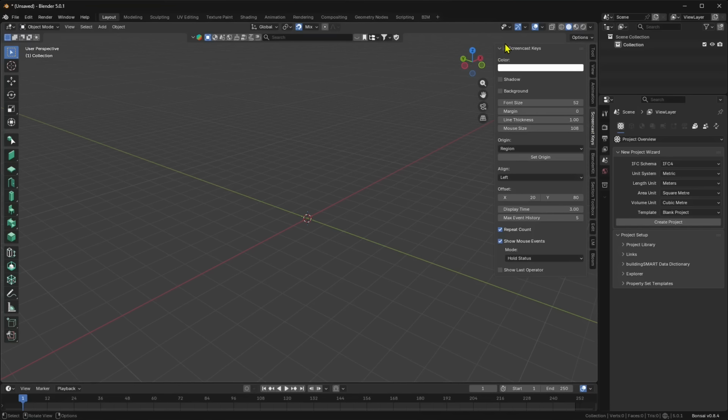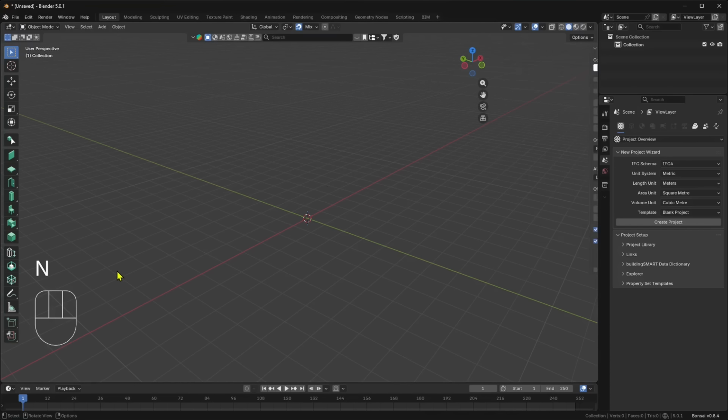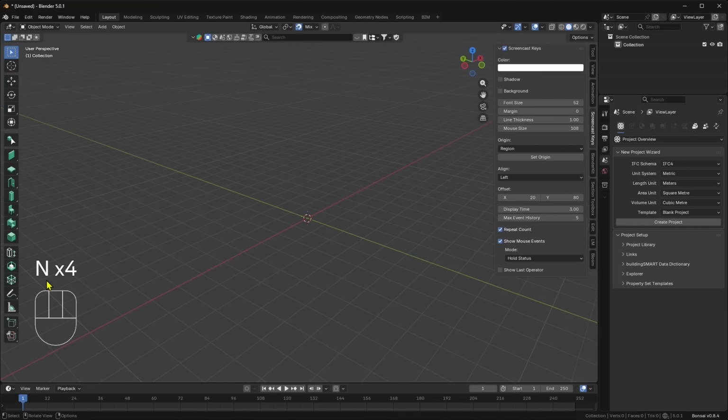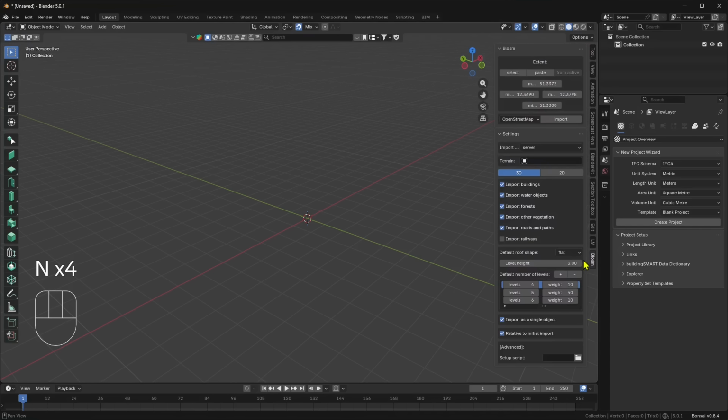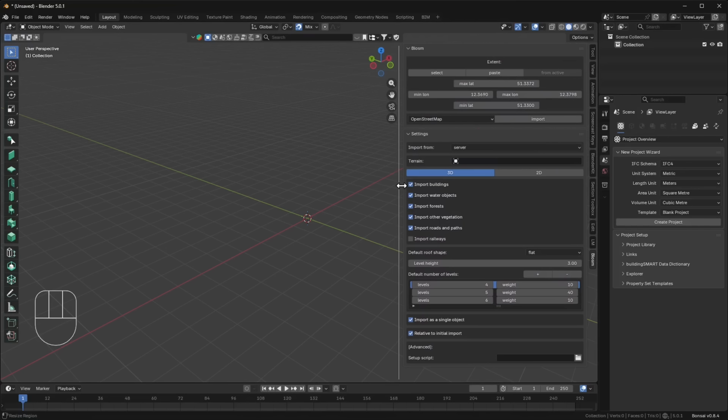So let me also activate the screencast keys. To open the sidebar, you can press the N key. To open and close it, go all the way down to the BLOSM section, and here you need to start at the top. First of all, we need to select an area.